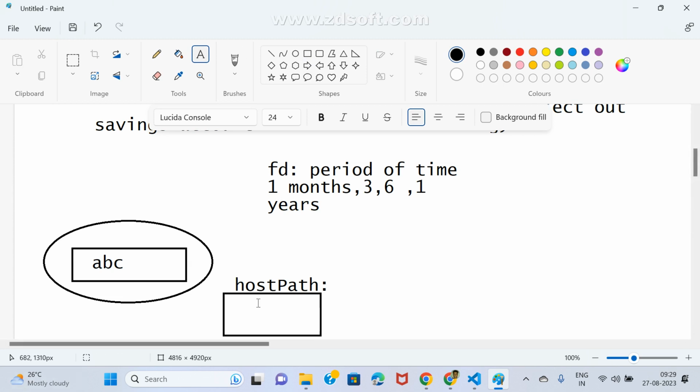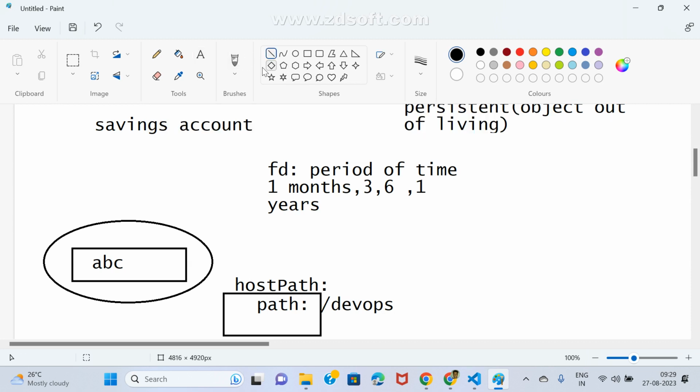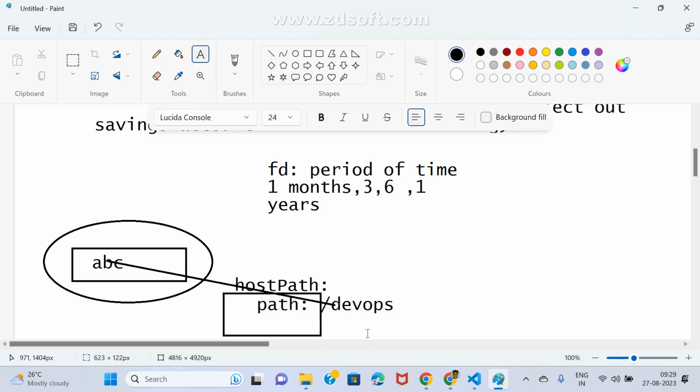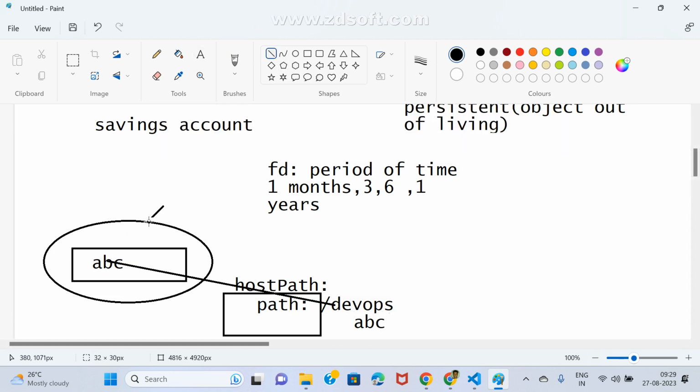In this hostPath, I'm writing one more property. That name is path. In that path, I'm giving slash, maybe, dev apps. Here, both this one and this one are interacting. In this dev apps, our data ABC is held. Suppose this container goes down, no problem. I'm recreating a new pod and new container.